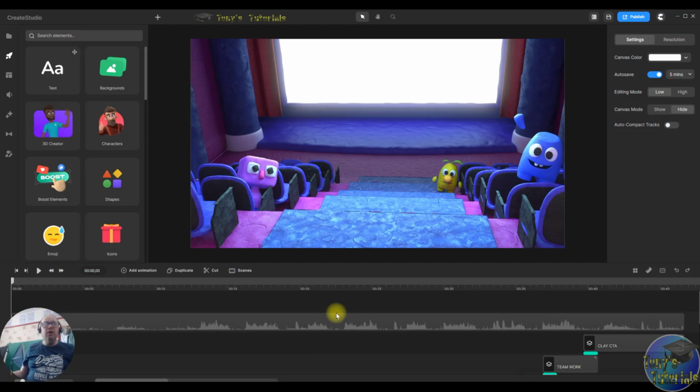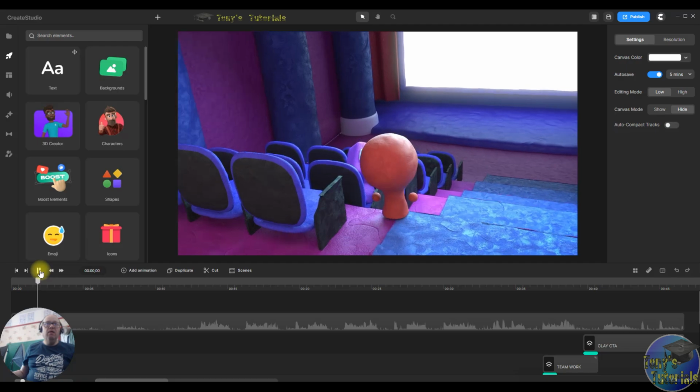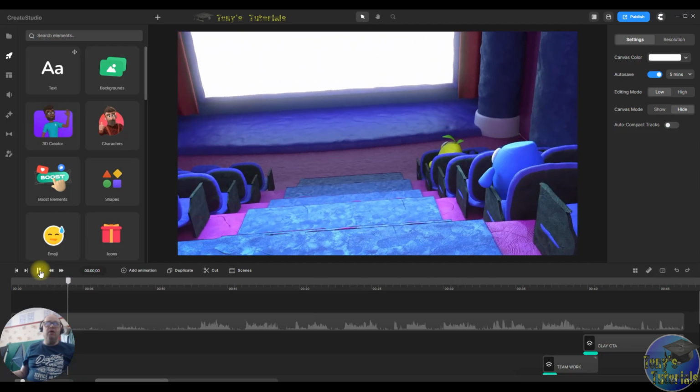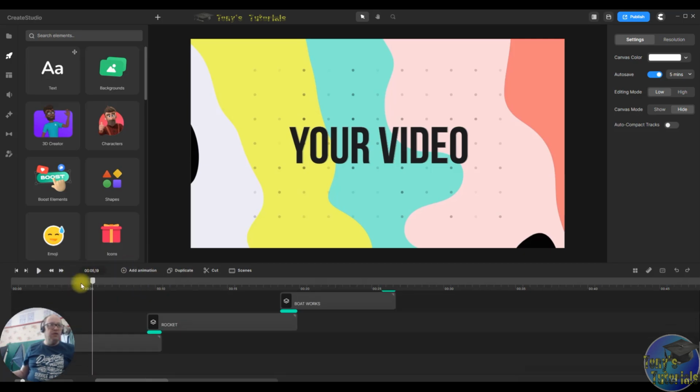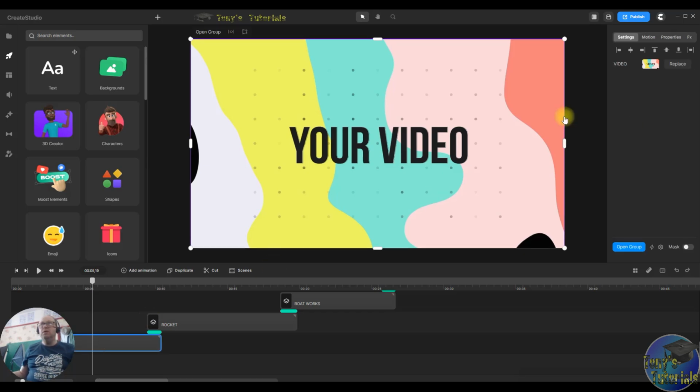I can't move it. Let's just play it and see where we are. Let's see where the first part is that we have to change. That's the first part we've got to change. So we go down here. As you can see, that's where the playhead is, so it's got to be this one. There you can see it says video here, replace. So we want to replace that with what we want.